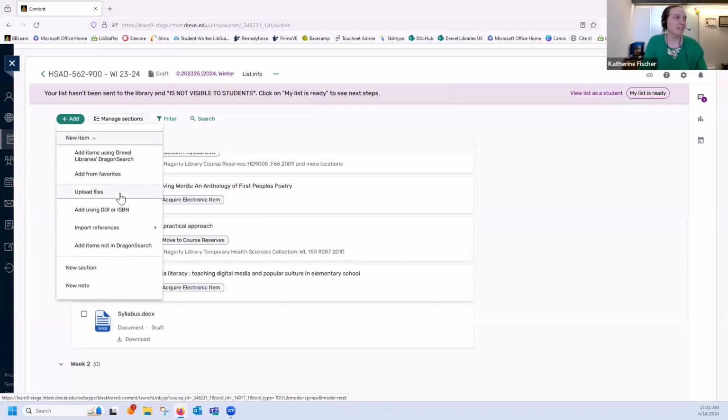Moving further on down the list, I want to draw your attention to 2 additional options, which are sadly not next to each other, but are very similar. The option to add items using a DOI or ISBN, and add items not in Dragon Search. So Dragon Search has a lot of items in it, as you have seen, right? Things that we have, things that we don't have. It's a really, really big catalog of items, but it doesn't have everything, right?